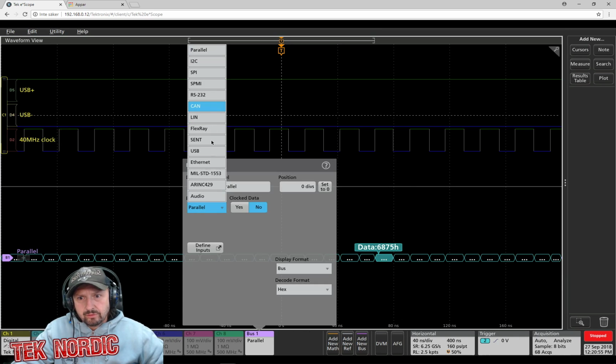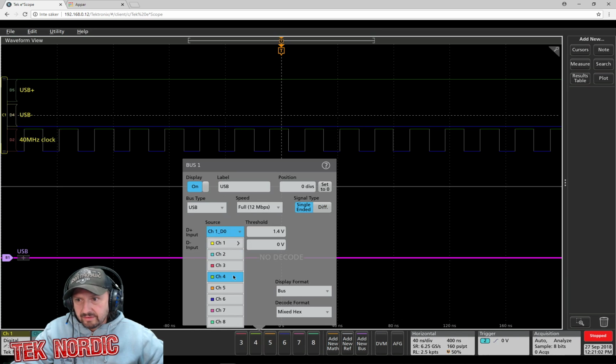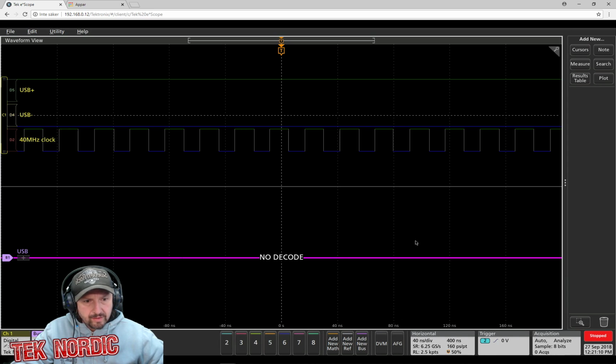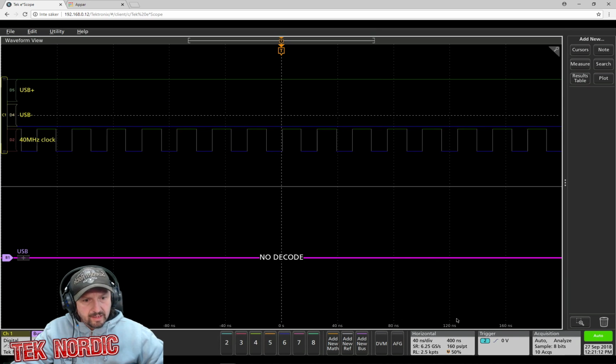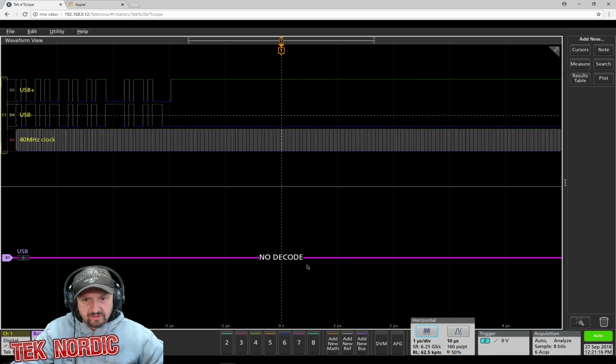So we go into the USB, find it. And this is a single-ended full speed. And I think D plus is number 5. Let's see, that's number 5. And D negative is number 4. I think this is what we said. And then we run it. And we probably need some more time. That's it. Oh, you can see that there's something here.